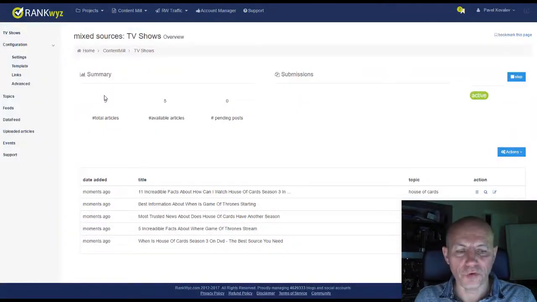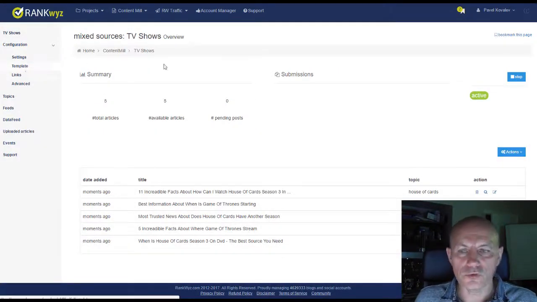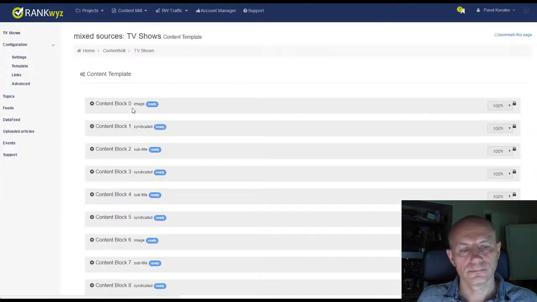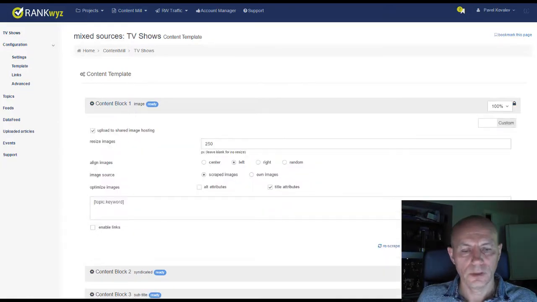So this is first. Next, if I go to templates, image, you can see the title attribute. I use the topic keyword shortcut again. So now we have not only keywords, the LSI keywords, as the H2 attribute on the tag on the content, but they also appear in the title. You can actually enable them for alt or title.